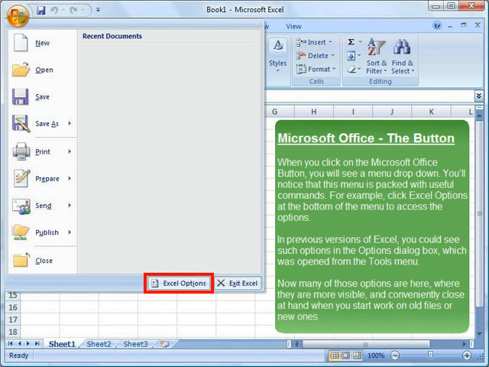In previous versions of Excel, you could see such options in the Options dialog box, which was opened from the Tools menu. Now many of those options are here, where they are more visible, and conveniently close at hand when you start work on old files or new ones.